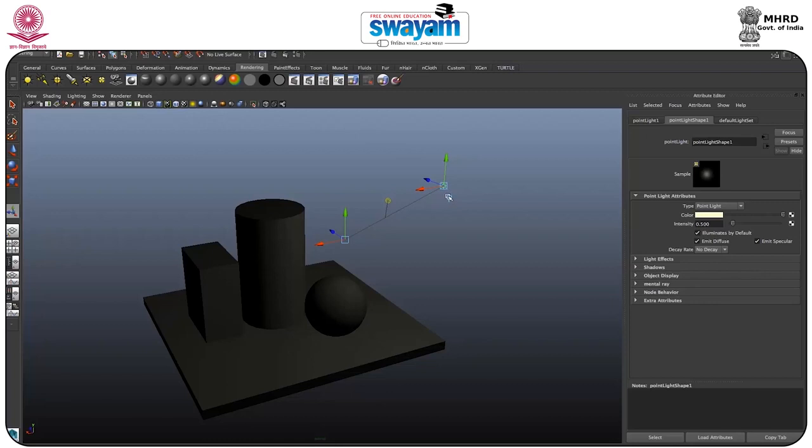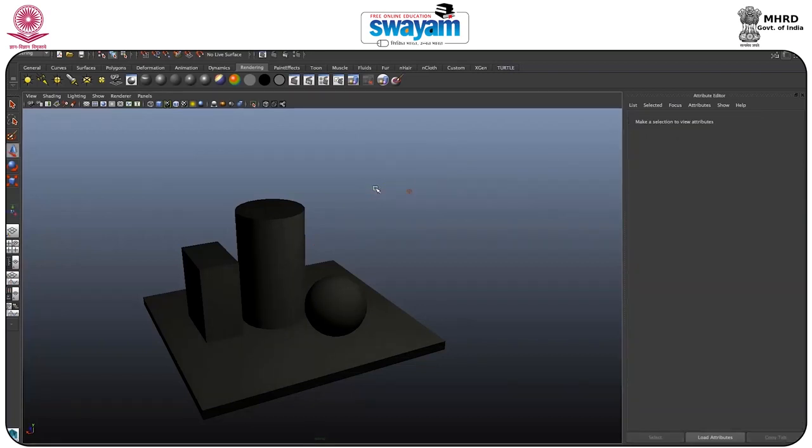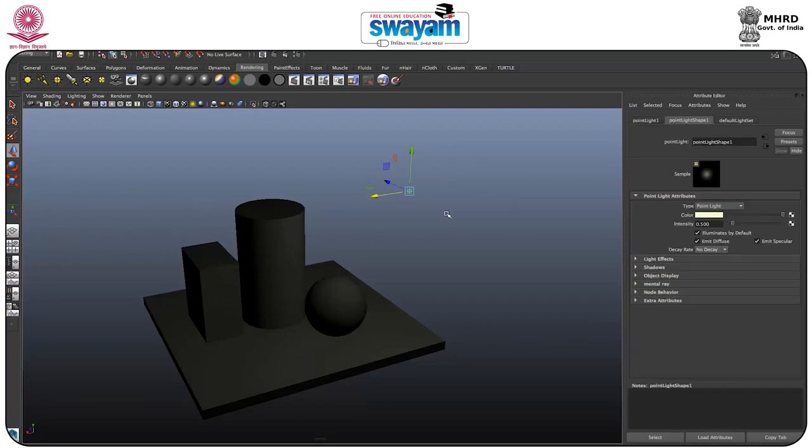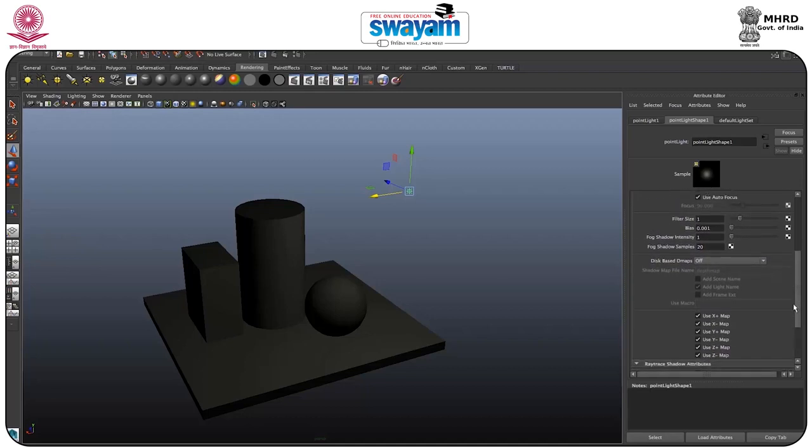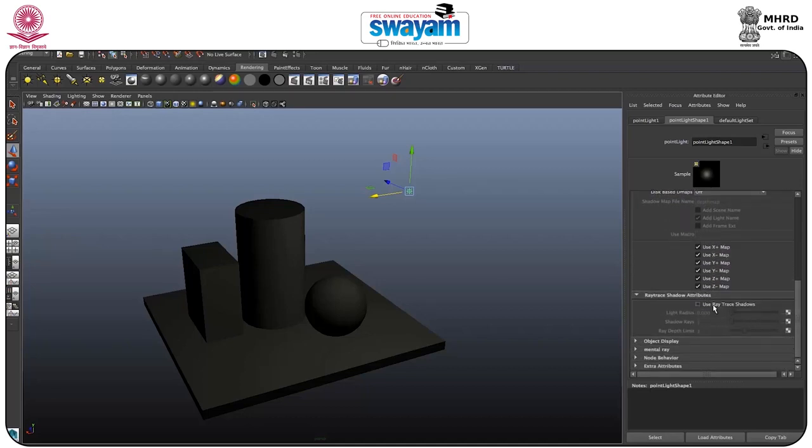Now if you click over here, your ordinary light will form without any tangent. So this way, you can just put your light, and obviously you have shadow and you have depth map shadow, which will create some depth. And ray trace shadow is basically for reflective or refractive surfaces. For this, we will check it, because we are in the mental ray tab, so you have to check this.